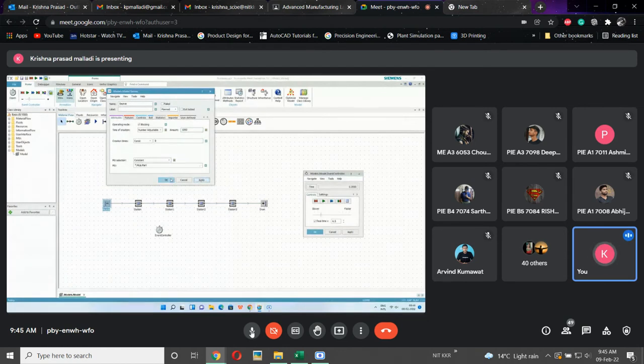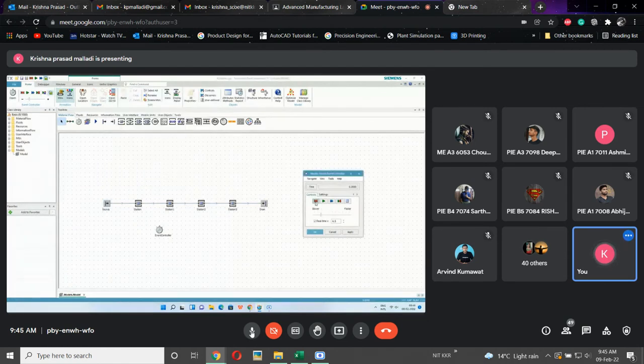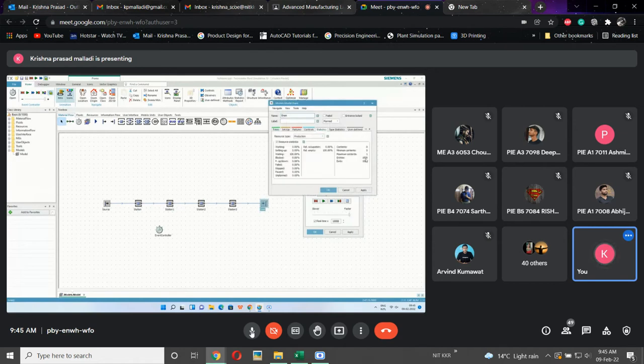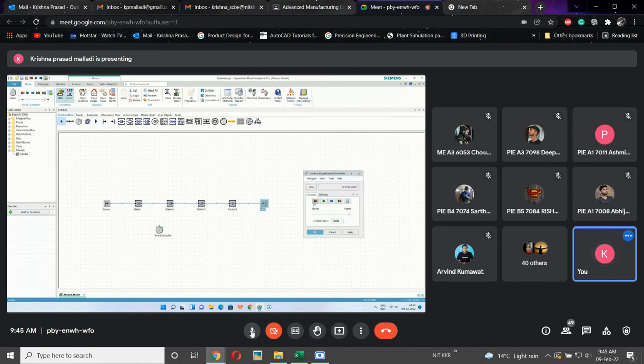If I click apply, then I need to reset the simulation and run. I'm making it fast. See how much time it will take to produce 1000 parts. 2 hours 47 minutes and 10 seconds. To check that, in the drain statistics, 1000 parts are manufactured. Okay, this is the basic principle. This is how exactly we are going to run the simulation.